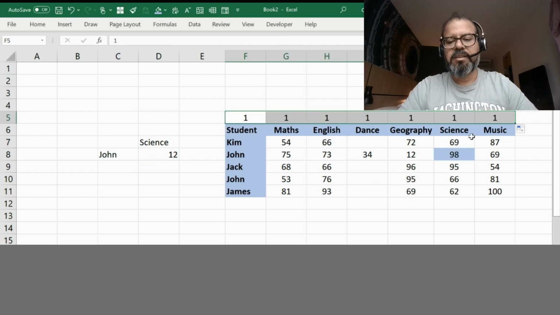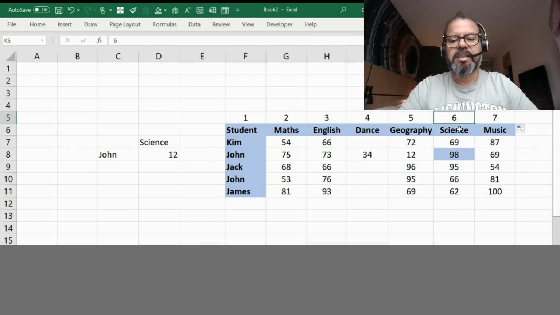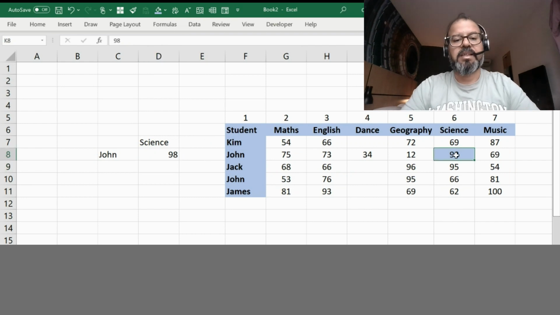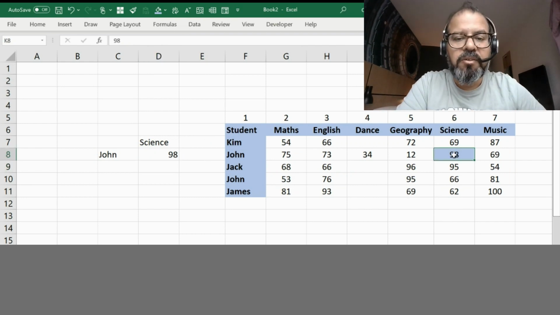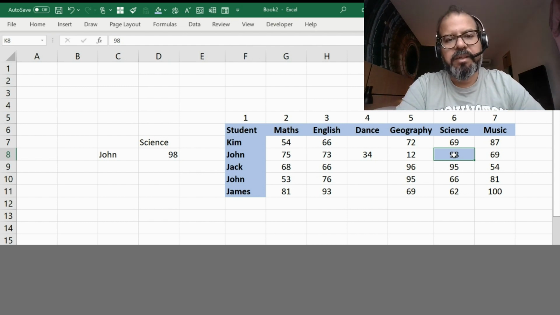So how did the number change? If I move it here, and I fill series, now you see this column number is 6. So it has changed. It's not 5 anymore. So we have to change here to 6 and it will show correct numbers. So make sure if you include any columns, then you update the formula in the function as well.